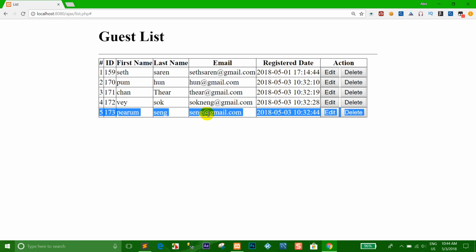Do you know already why we use Ajax? Because we don't want to reload the page over and over again. So we use Ajax like this.